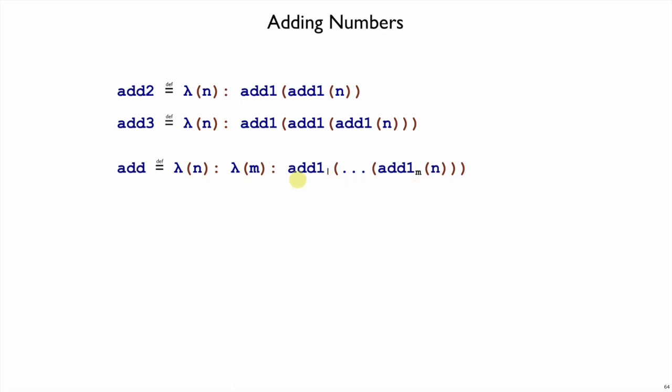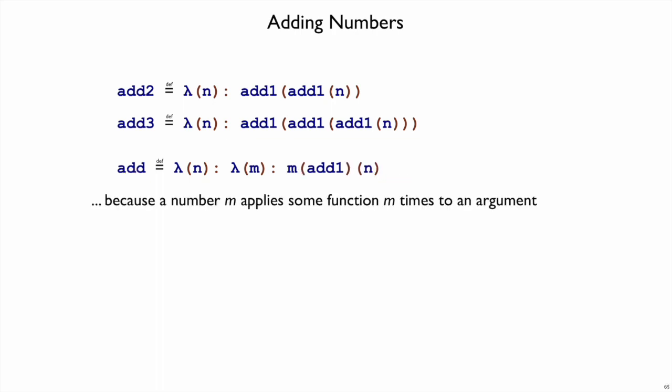Now, of course, if we knew what m was going to be, we could write out the right number of add1s here. But just like we saw with add1, we don't know what m is. It's going to be passed in later. On the other hand, just like we saw with add1, we can take advantage of the encoding of m because we're implementing this basic operation like add for numbers. And we know that the encoding of m is that it applies a function m times. So we can give m add1, and it will add 1 to n m times, which of course is the same thing as m plus n.